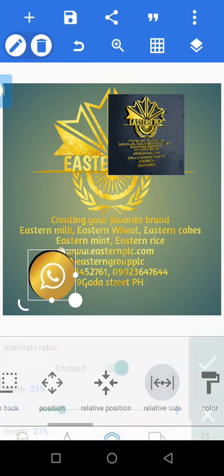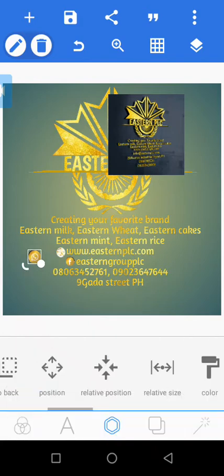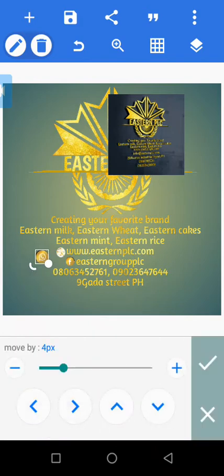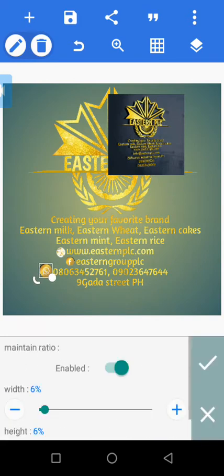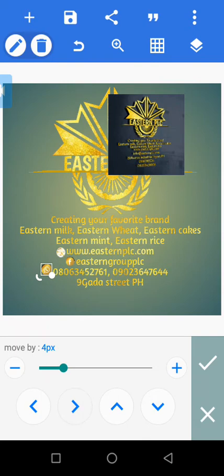Then you reduce it, move it down. Then we reduce the relative size. Reduce the size, reduce it, move it closer to the phone numbers. Still reduce the size, increase it, make it 5%. Move it closer, move it downwards.